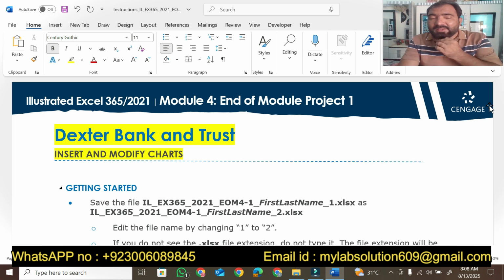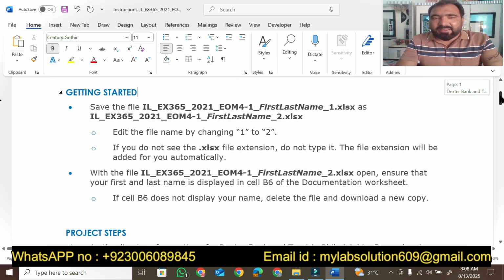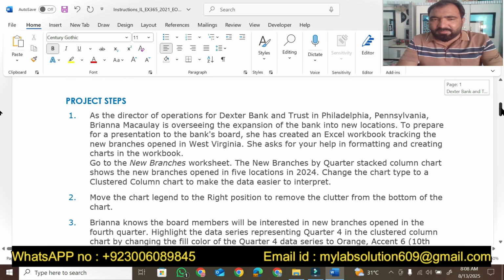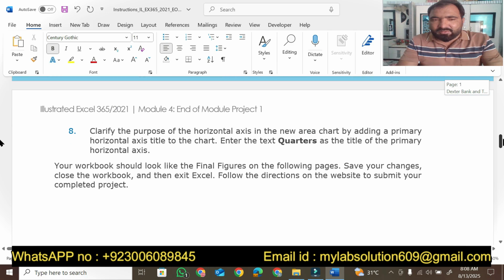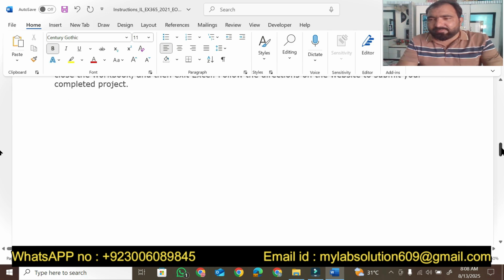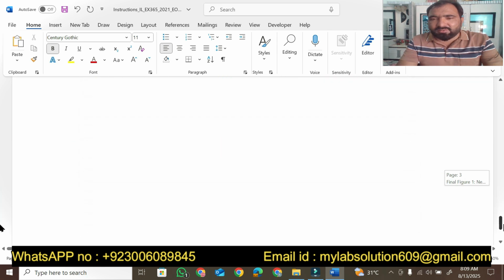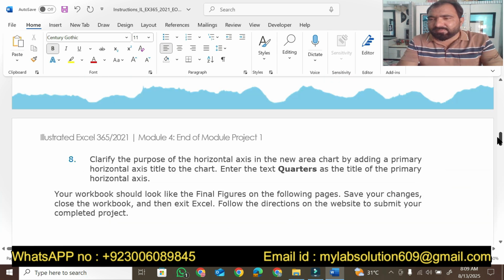The name is Illustrated Excel 365/2021, Module 4, End of Module Project 1. Dexter Bank and Trust is the title of today's assignment, Insert and modify charts. Before solving this assignment step by step, first we look at the whole assignment. How many points do we have? In the start we have a non-graded part, then a graded part. In the graded part we have just 8 questions, and there is also a solution available, so we can match our solution with the given solution.